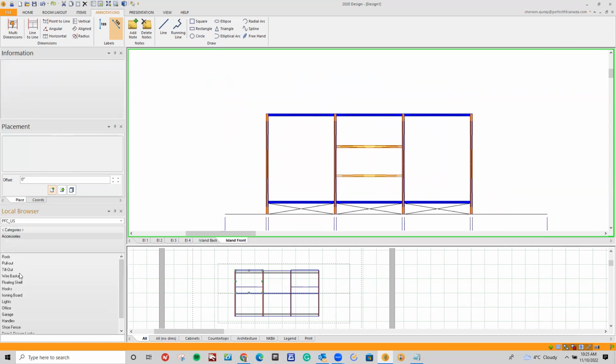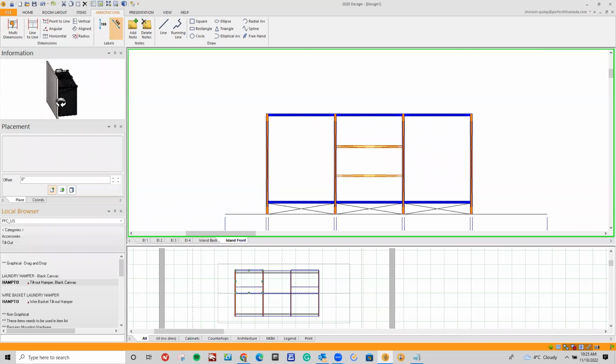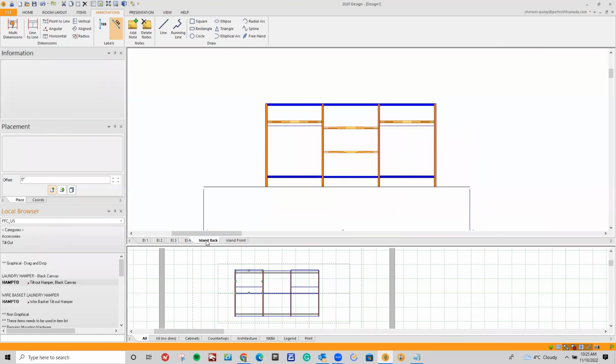Let's go to our accessories. And instead of pull out, we'll go to tilt out. Under tilt out, we have the tilt out black canvas bag with a drawer front. And the other section is our wire basket. And this comes with or without the canvas bag. It's really up to you. I personally like the actual canvas bags. When we actually go in there, I'll show you both. Okay. Let's go back here.